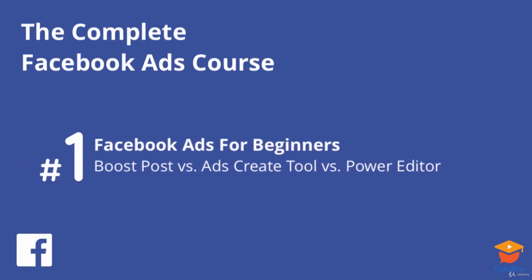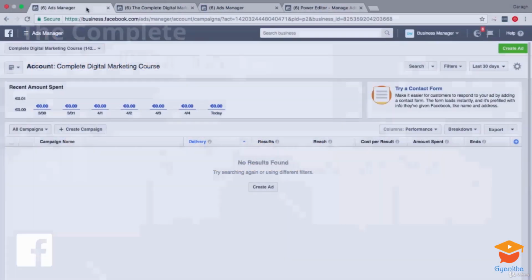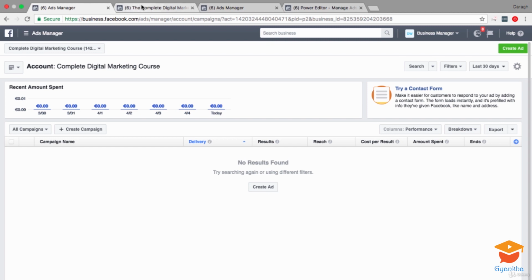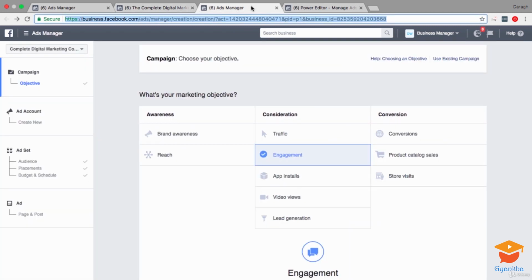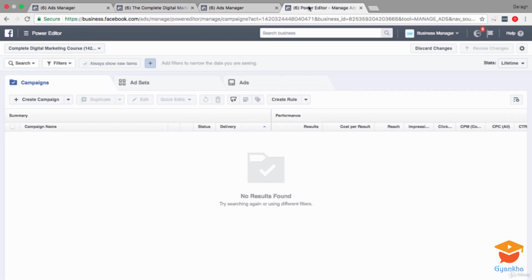Now, once you have created your advertising account, the next thing is to decide which tool you are going to use in order to create your Facebook ads. And that's an important decision to make because there are three options on Facebook. You can boost a post from your Facebook page, you can use the Ads Create tool inside your advertising account, or you can use the Power Editor tool inside your ads account.